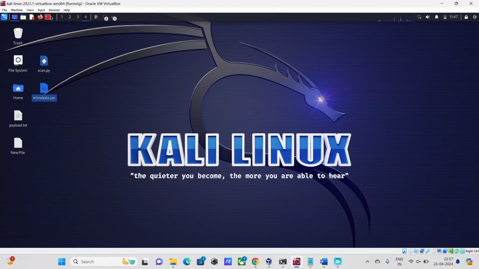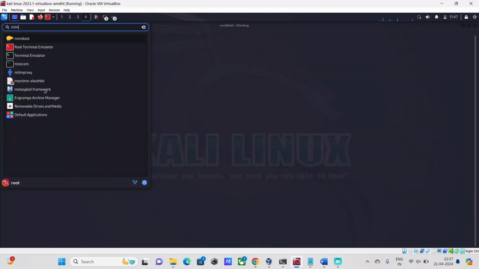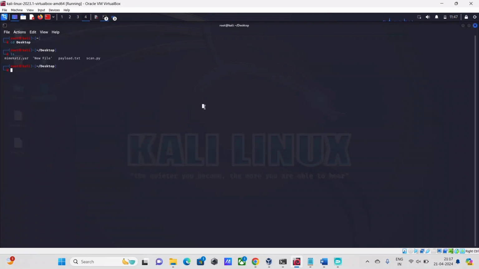Now I'm going to quickly launch my root terminal and go to the exact directory where my YARA rule is saved, which is my desktop. If you do ls, you will see my file here. If you see here, Mimikatz comes by default. You can see the tool over here. It comes by default on your Kali Linux virtual machine. You do not need to install it separately. It comes as part of your bundled tools, a package within your Kali Linux operating system.